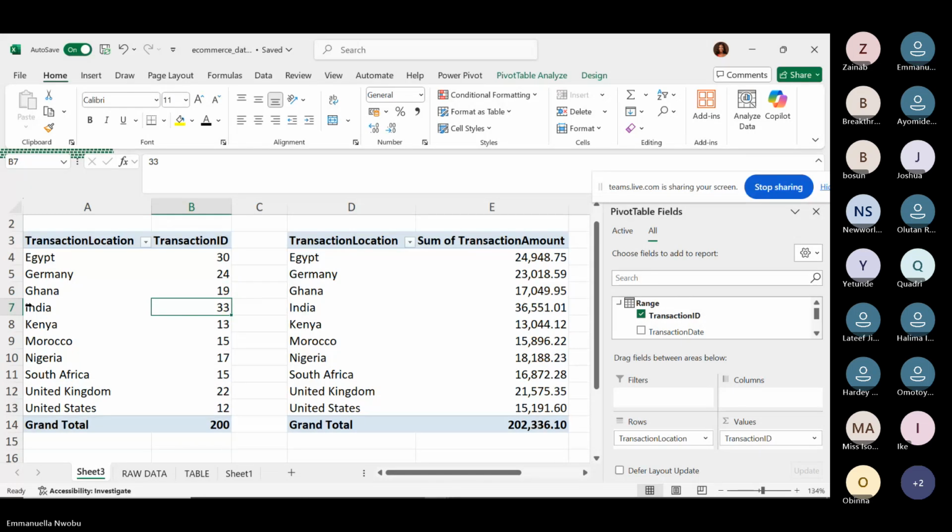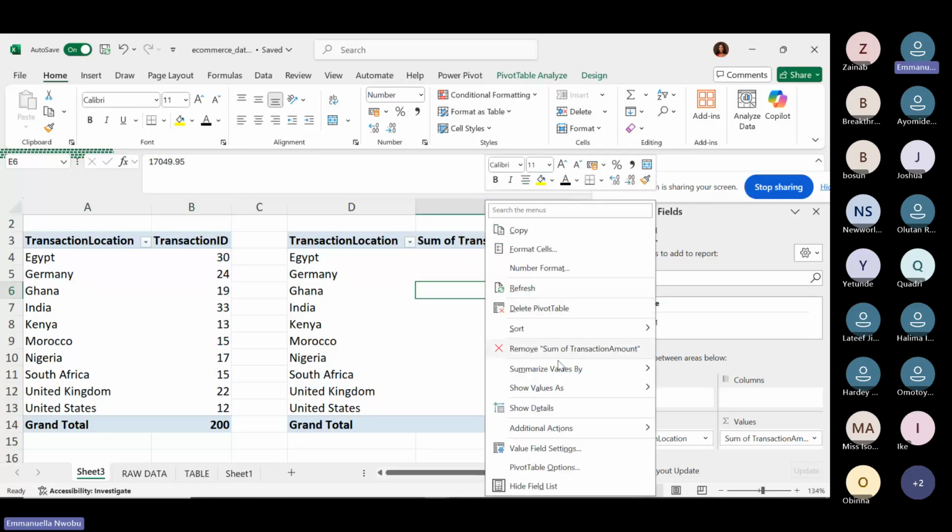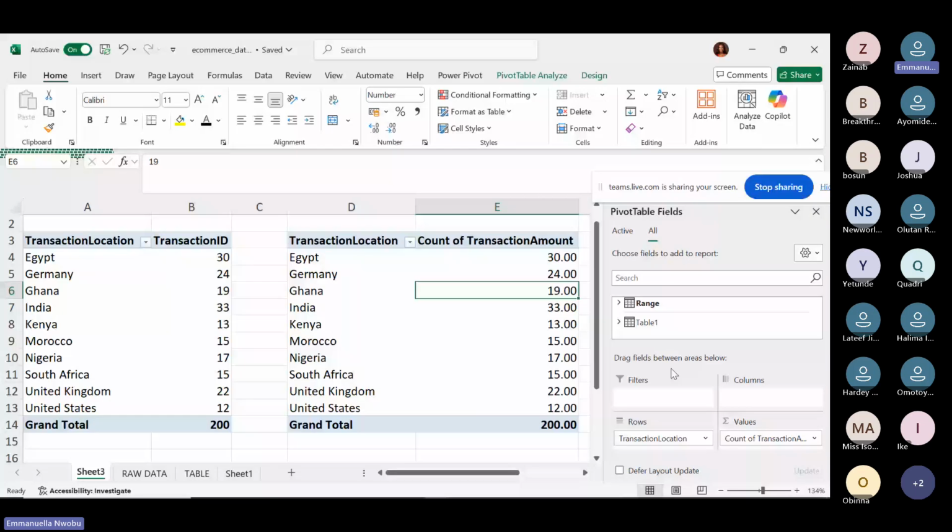Yes, ma'am. Okay, I understand. Thank you, ma'am. You're welcome. So I want to try something here. You mentioned something, the count. Let me see if this can happen here using transaction amount. So I right click, I summarize values. Let's click on count. Okay, so yes, it can work as well.